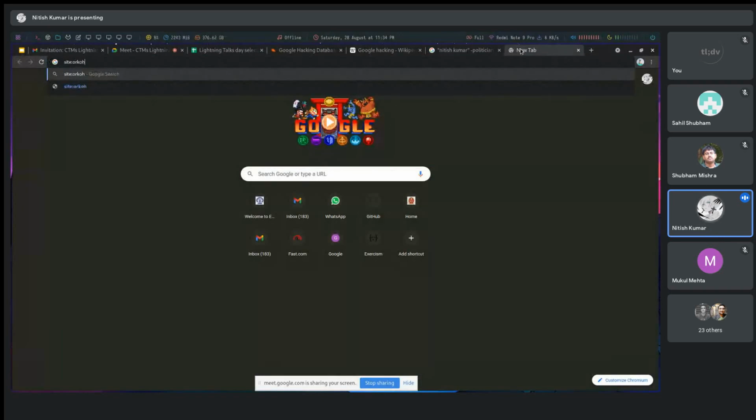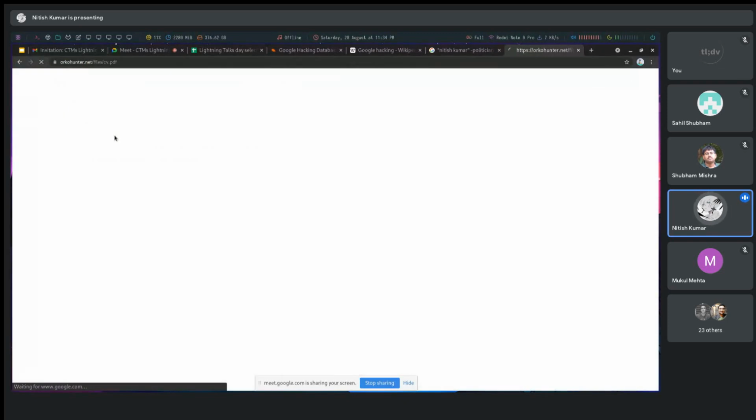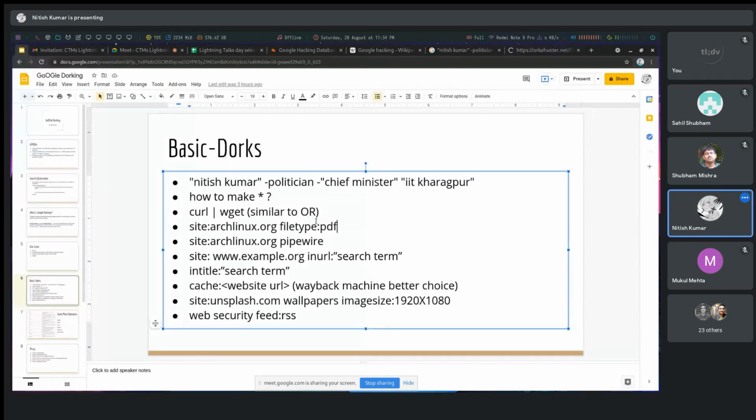Let's say I want this. So this is the site operator. I want every PDF document from a whole other website. So it serves me the PDF file. It's a cb.pdf. Okay, it's taking too much time to load, so I'll just skip this. Maybe if it loads, I'll show you.